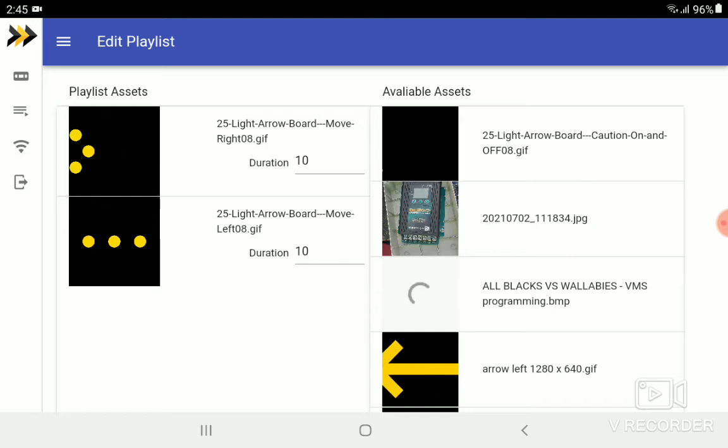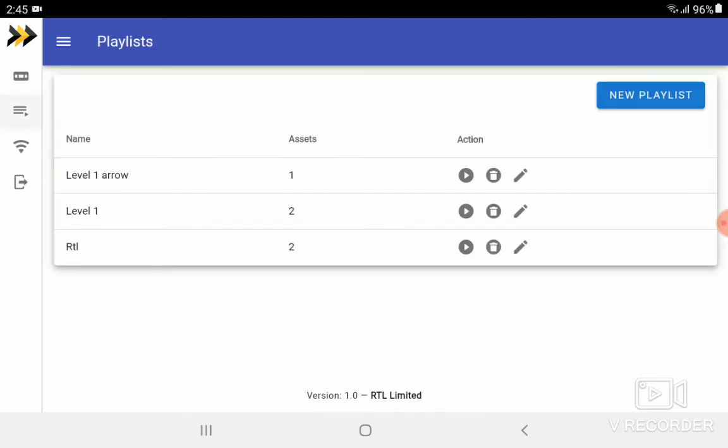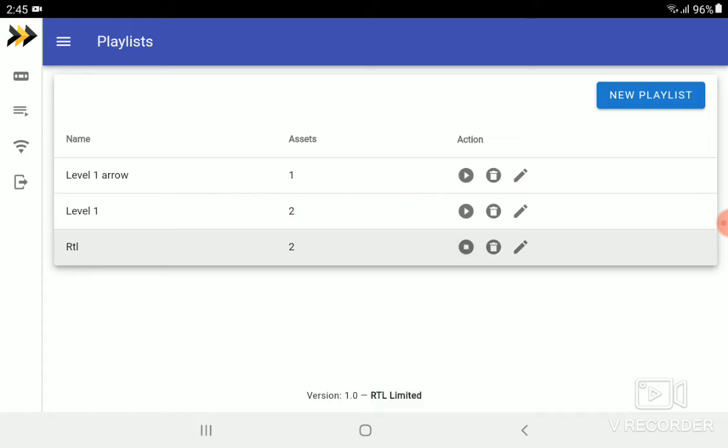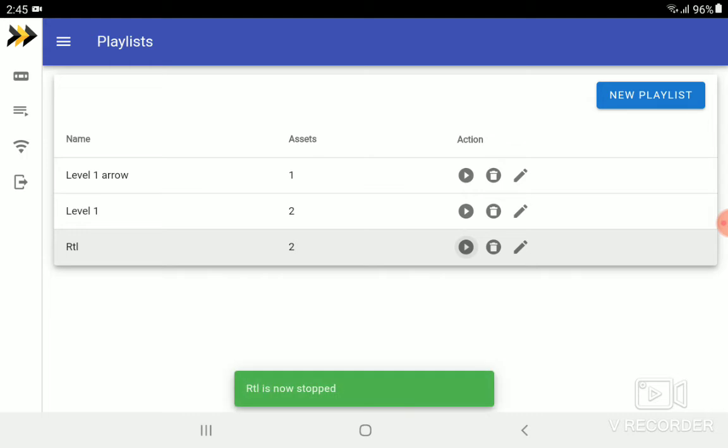And we will now go back to playlists and we'll find RTL there. You can click play to play. It's now playing. You can click stop to stop.